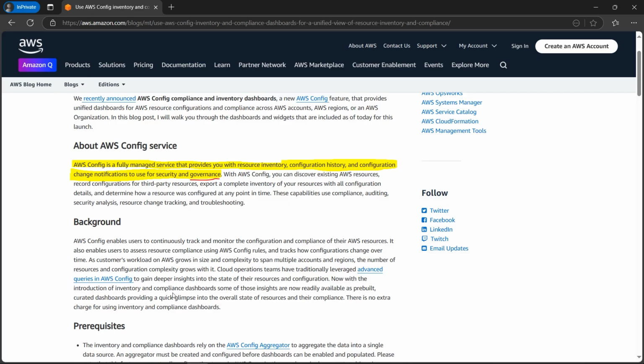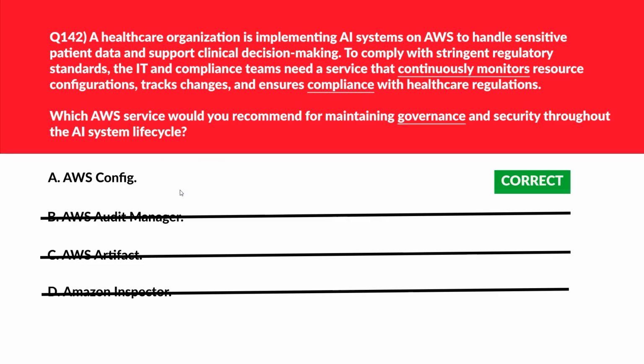Let's look at the official documentation. It says AWS Config is a fully managed service that provides you with resource inventory, configuration history, and configuration change notifications for security and governance. So that's what is required. We'll lock option A as the correct answer.